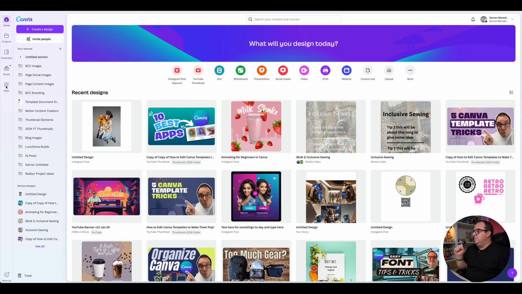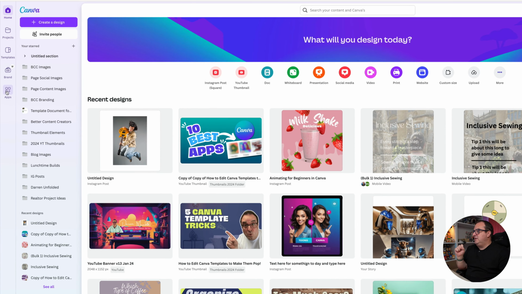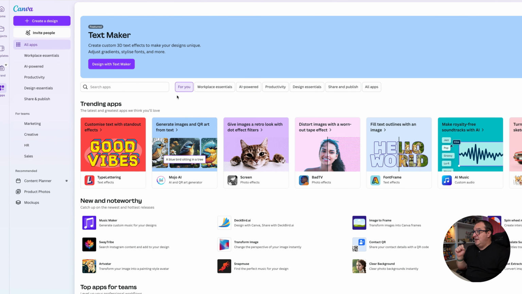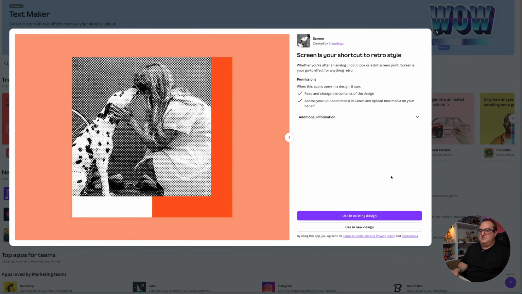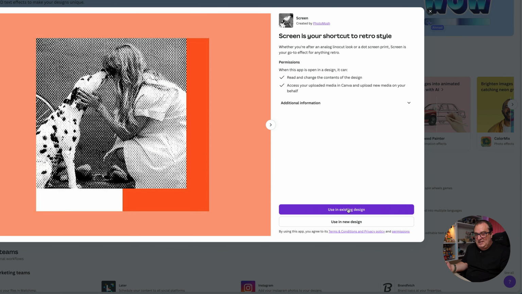Find Canva apps, it's really easy. If you've not used Canva apps before, you come to the home screen and you can click on the apps section here, and then that's going to show you all of the apps. You find one that you want to use. Let's say you want to use this screen one. You can either use it in an existing design or you can use it in a new design.